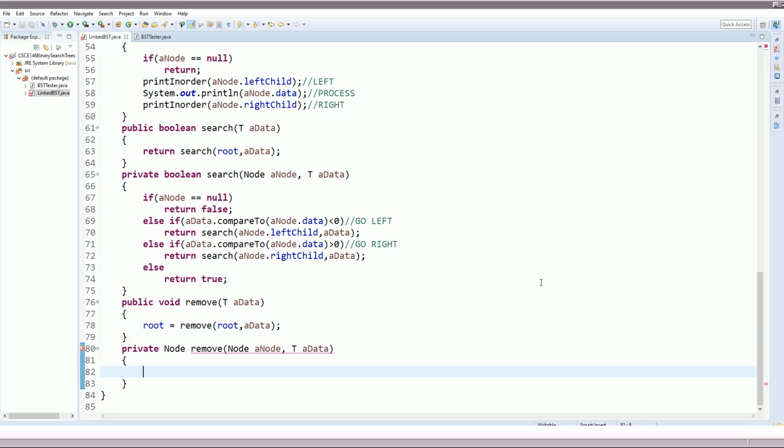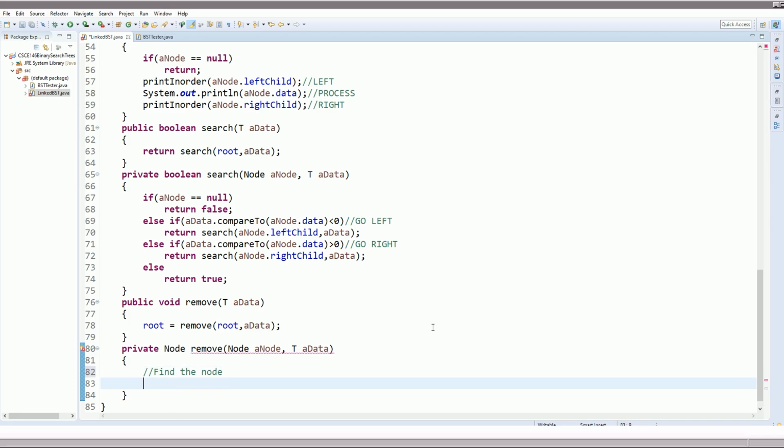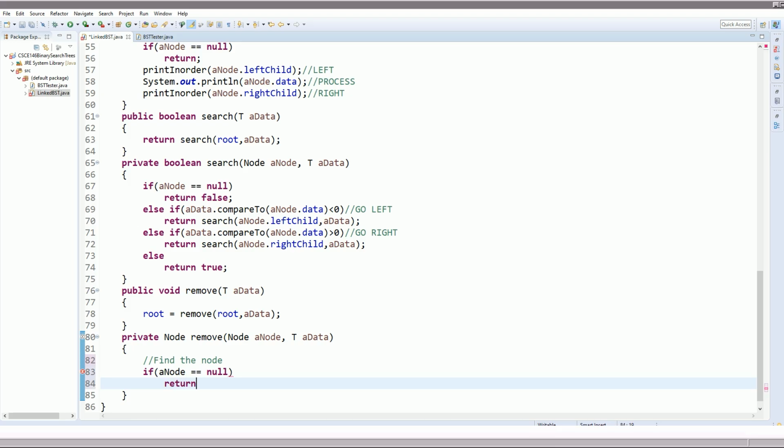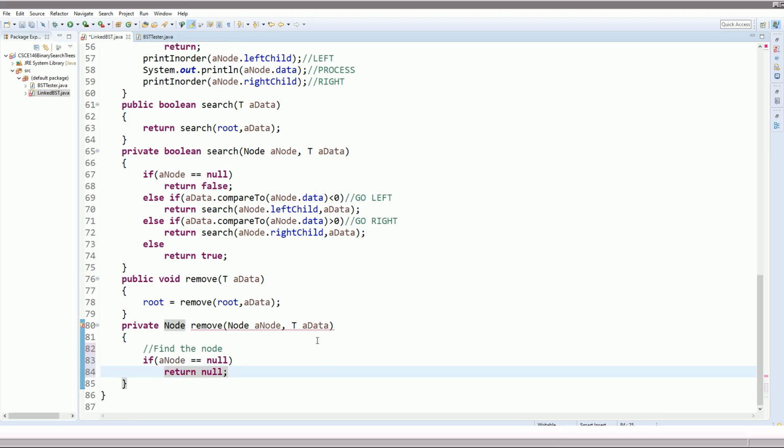Now what we need to do is find this data. We've got to find the node that contains this information. Now keep in mind, there is a way that we can integrate the method search into this. But in order to keep this simple, let's just write search for this version of remove. So we've got to find the node. If we pass in a node, and that was equal to null, that means we reached a leaf. This means we simply need to return null because the value that we were searching for was never found.